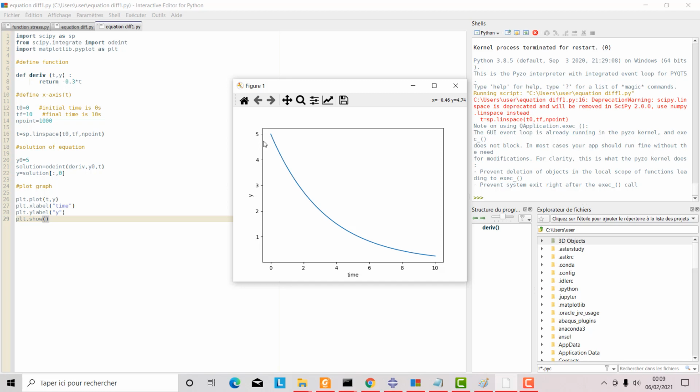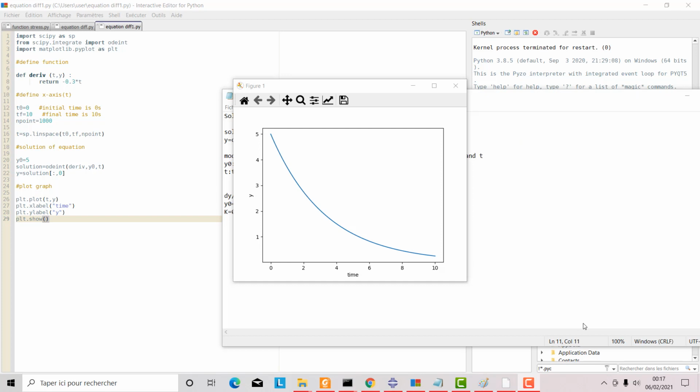In the next video we will see an example of vibration analysis for a discrete system. The objective is to plot and see the response of the system, like acceleration, velocity, and displacement as a function of time.